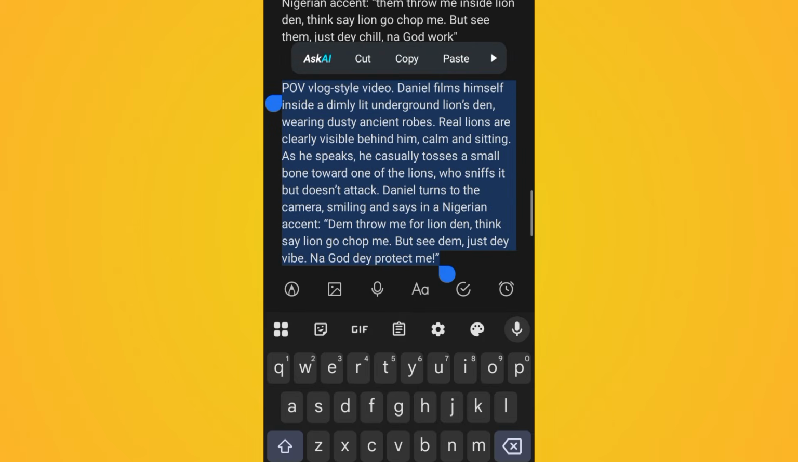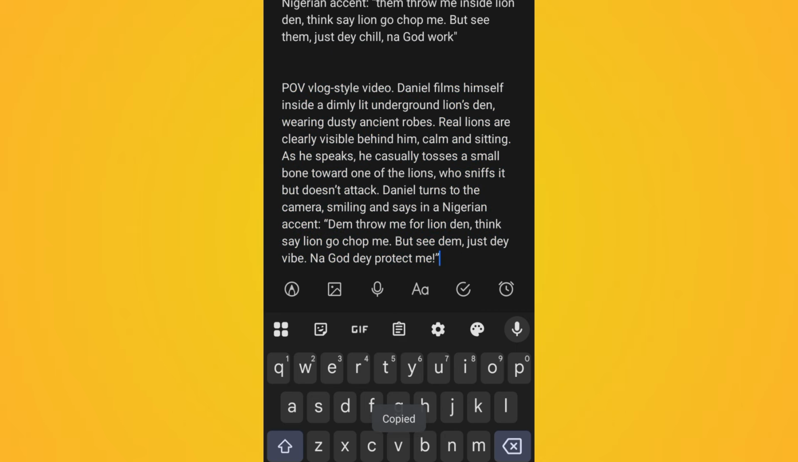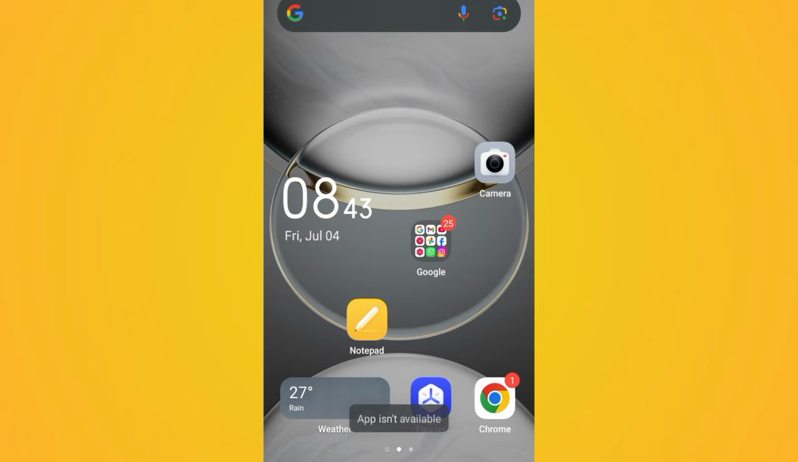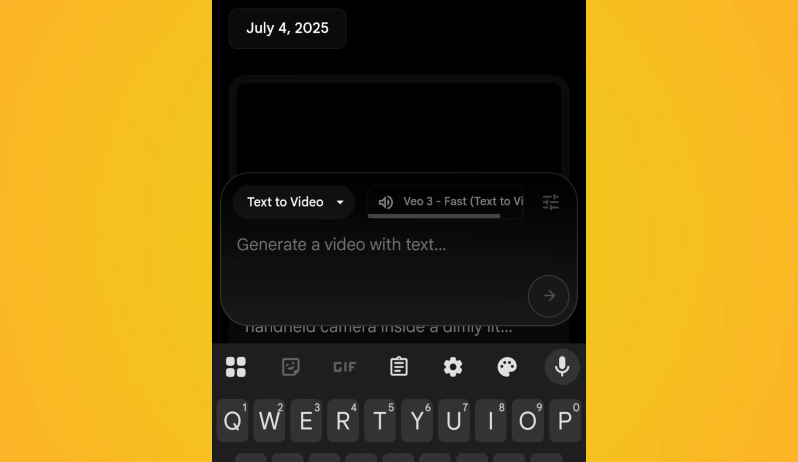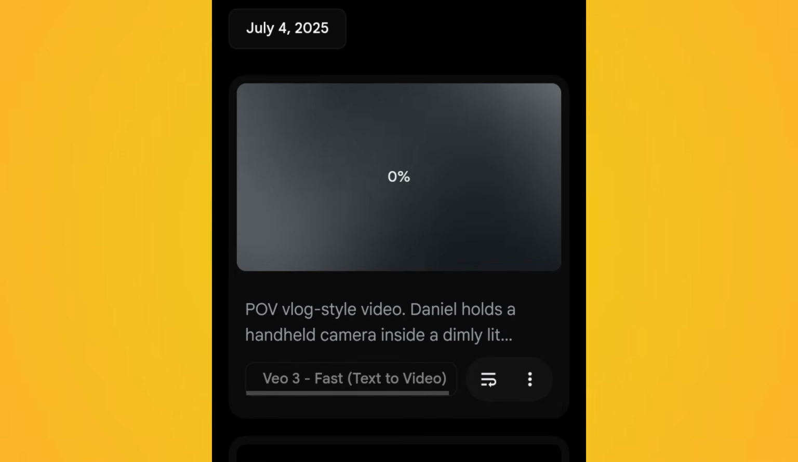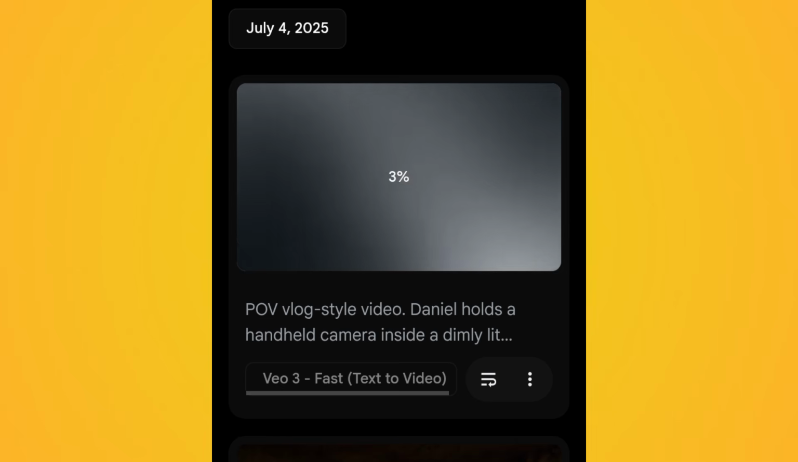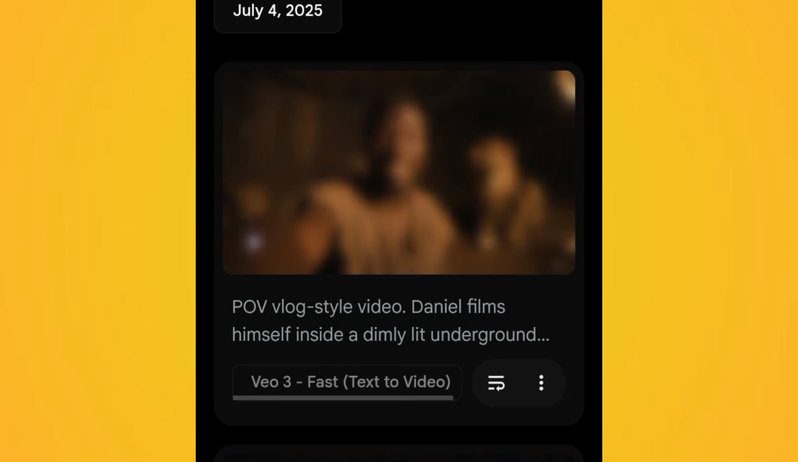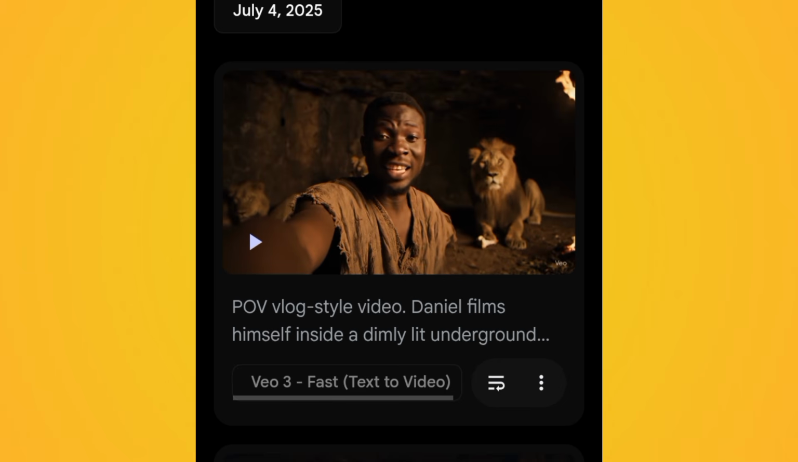Let's see if we are going to get the same environment, the same character. Make sure it's on Google Veo3. Go ahead and paste the prompt and then hit OK. Now let's watch and see the magic from Google Veo3. Okay, now look at that. Let's play the video and see.